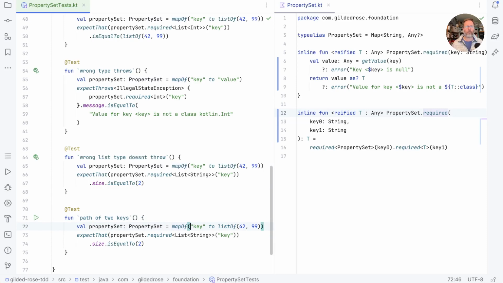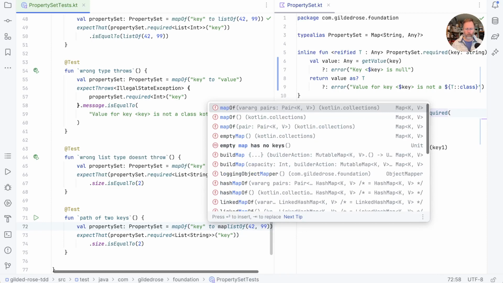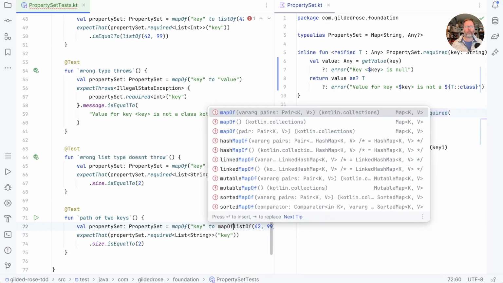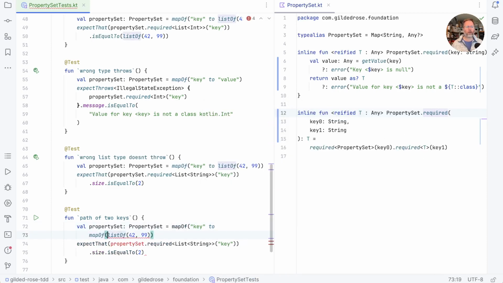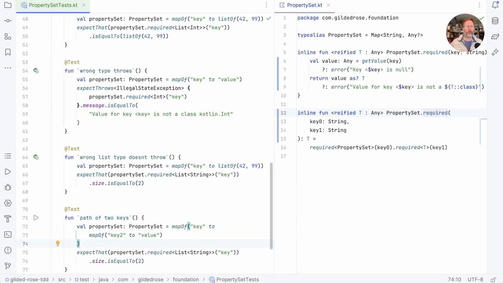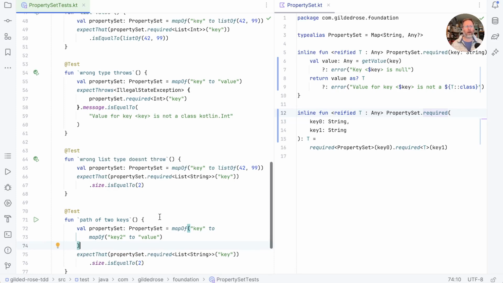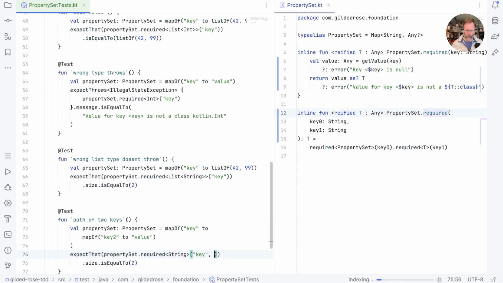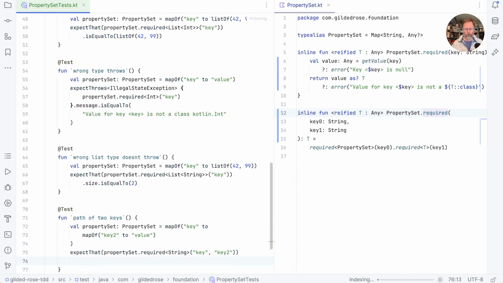So we need to set up a property set, and we can say it is key to, and inside here we need another map. So this is going to be a map of, drop it down there so you can see it, and this one is going to have, say, key to value. And note that we can build nested property sets just by nesting our maps. And so how do we get things out of here? Well, we know we've got a value in here, so we are going to have a, say, required string, and that's a key, comma, key 2. And that we expect to be equal to our value. Run that.